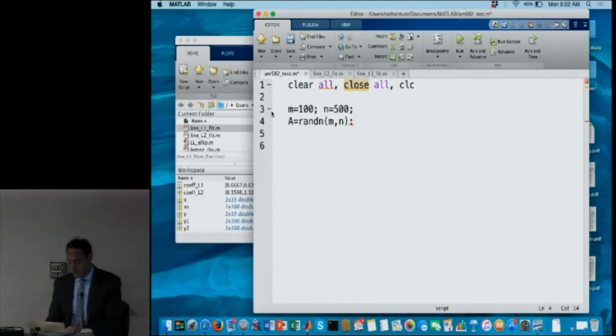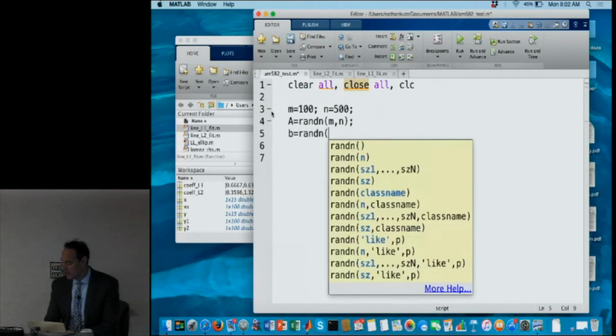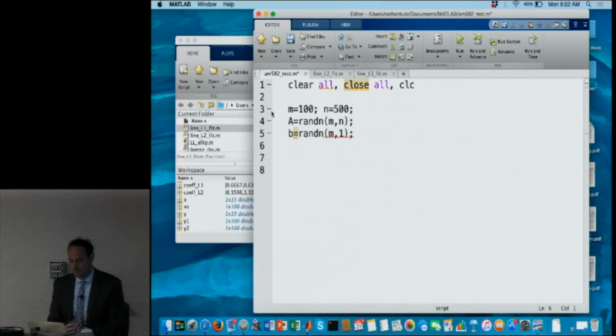Okay? Oop, that should be a semicolon. All right. So my right-hand side b is going to be rand n, and it's going to be m by 1. Okay? All right. 100 constraints. The b is just part of the constraints, the Ax equal to b. And I'm going to solve for this thing. So let's talk about solution techniques for this.